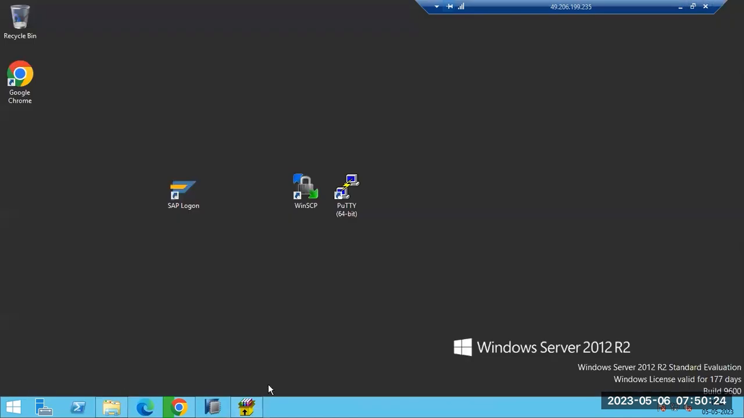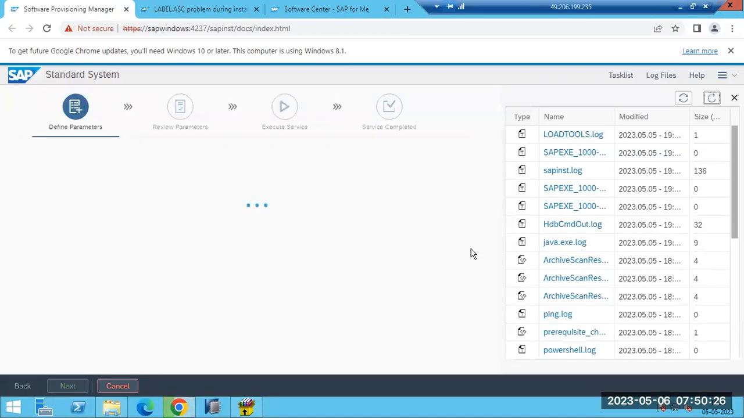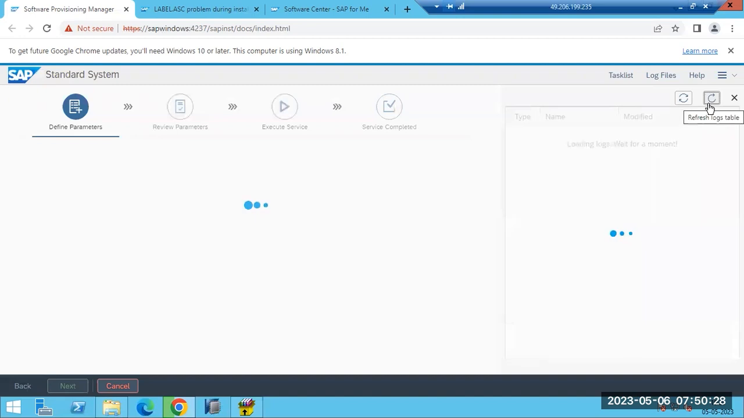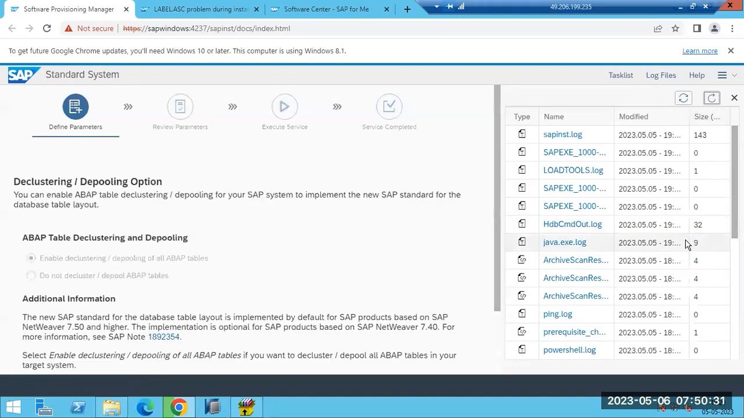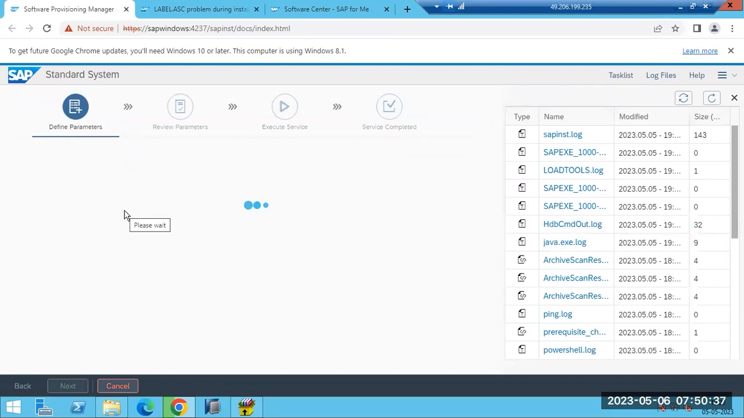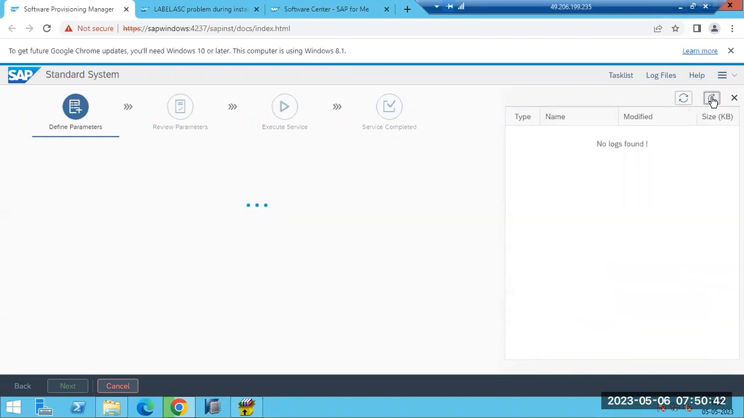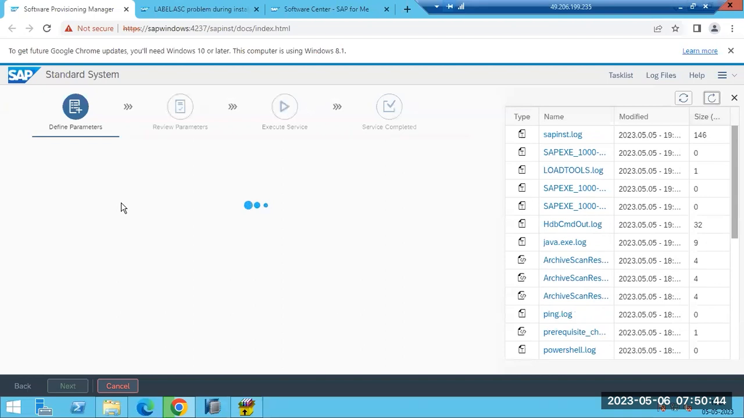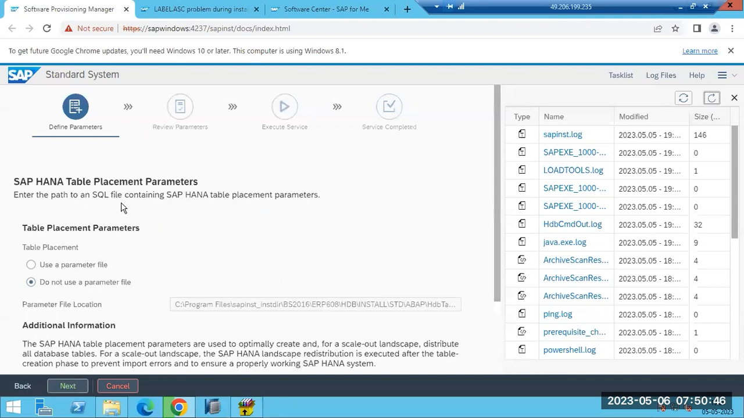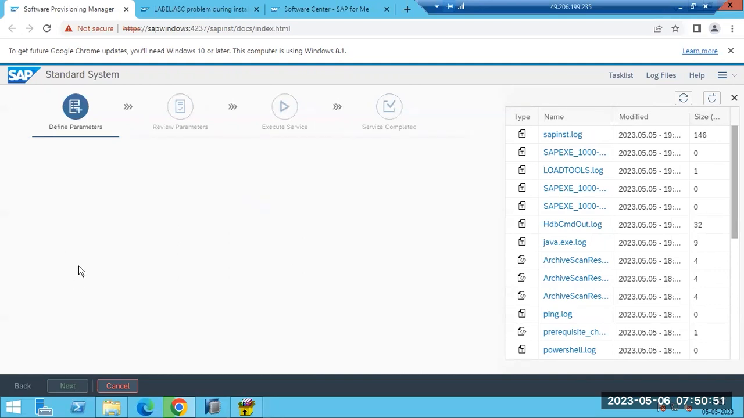It does not require it now, because that is asking for part 2, part 3, and we already placed the export. So it's not required. We just take the default option and click on the next button. This is also just click next, the table placement related parameters. Don't select that one. So we move further now.